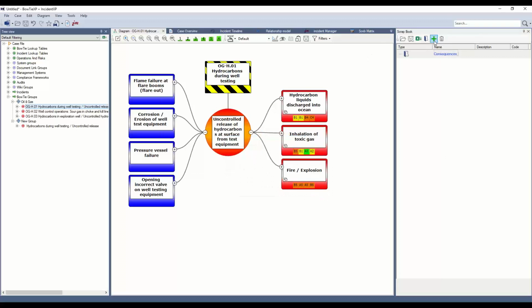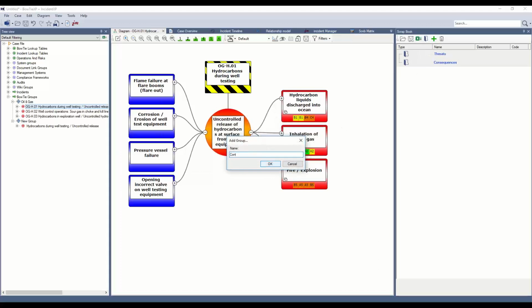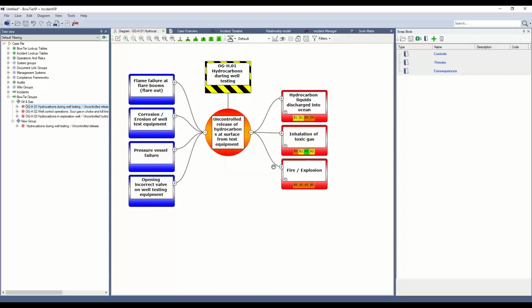And then pick another one. We would be able to say threats. And then maybe add another one, which we want to call controls. So this would allow us to create a structure. From this point on, we would now be able to drag and drop specific elements into those folders.